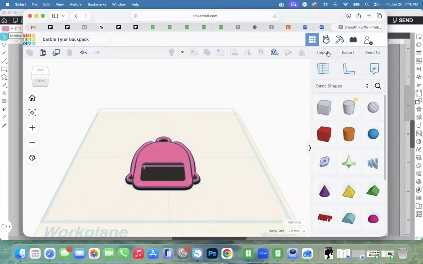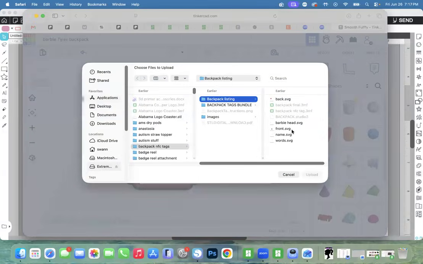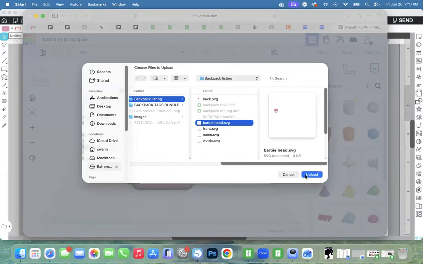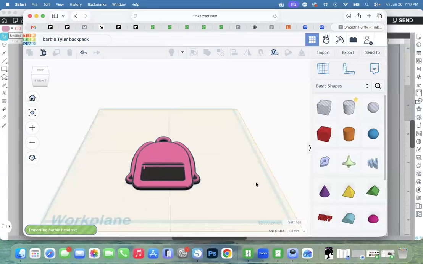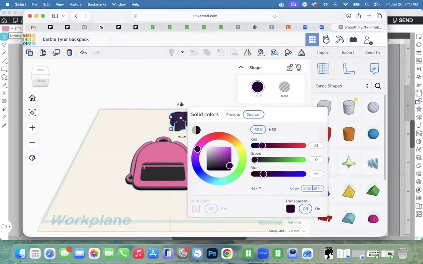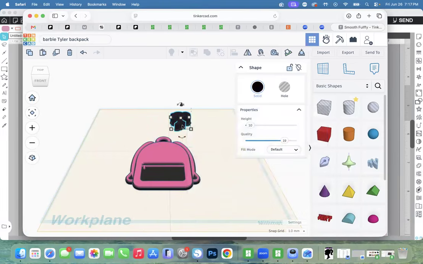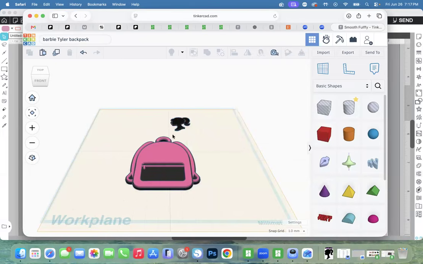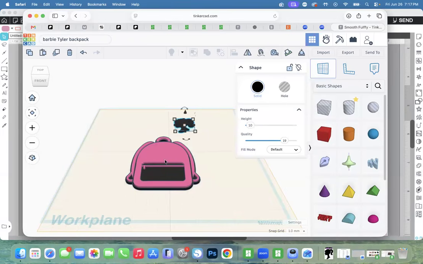So now we'll go get our Barbie head, put our work plane on top of the pink, import again, choose a file, and we'll get the Barbie head. And then for the Barbie head, I'm going to make her a 1.2. And she's going to go on here. And our work plane didn't come off right.